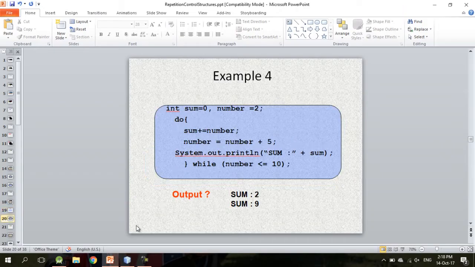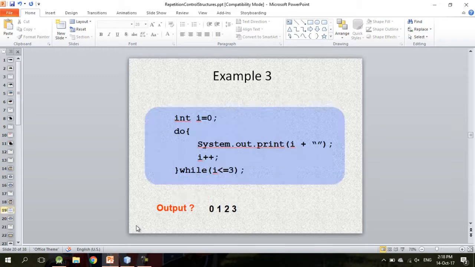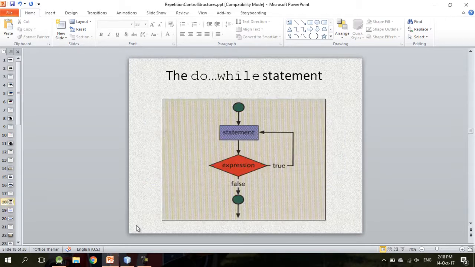Okay, so that's basically the do while statement. It is exactly the same. The only difference is that the statement is executed first before it tests the expression.